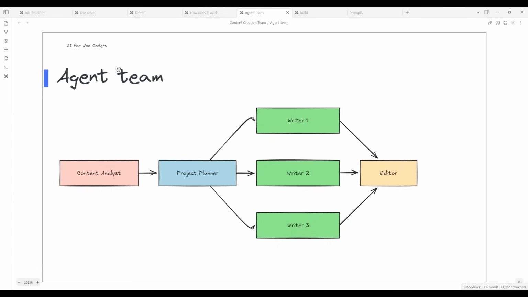All right, so in this agent team, we have a content analyst, as I mentioned, and the project planner that works with the content analyst to help organize and delegate the work. Now, depending on how many sections the user wants, the number of writer agents will be created. So in the case of the demo, we said six sections. So six writer agents are created, each writing a section of the report.